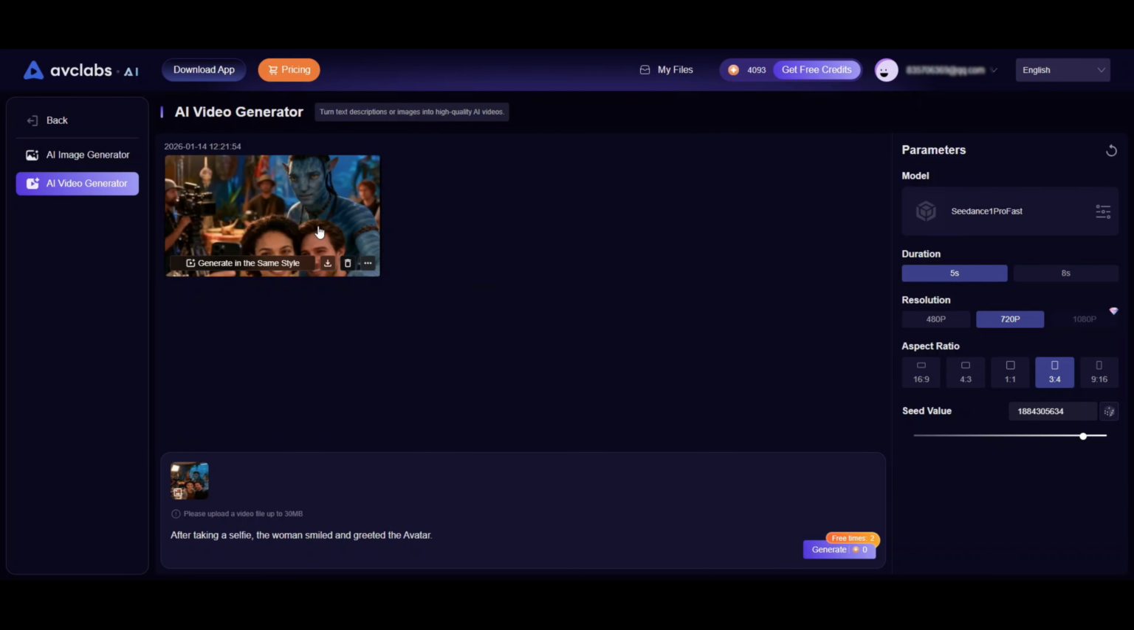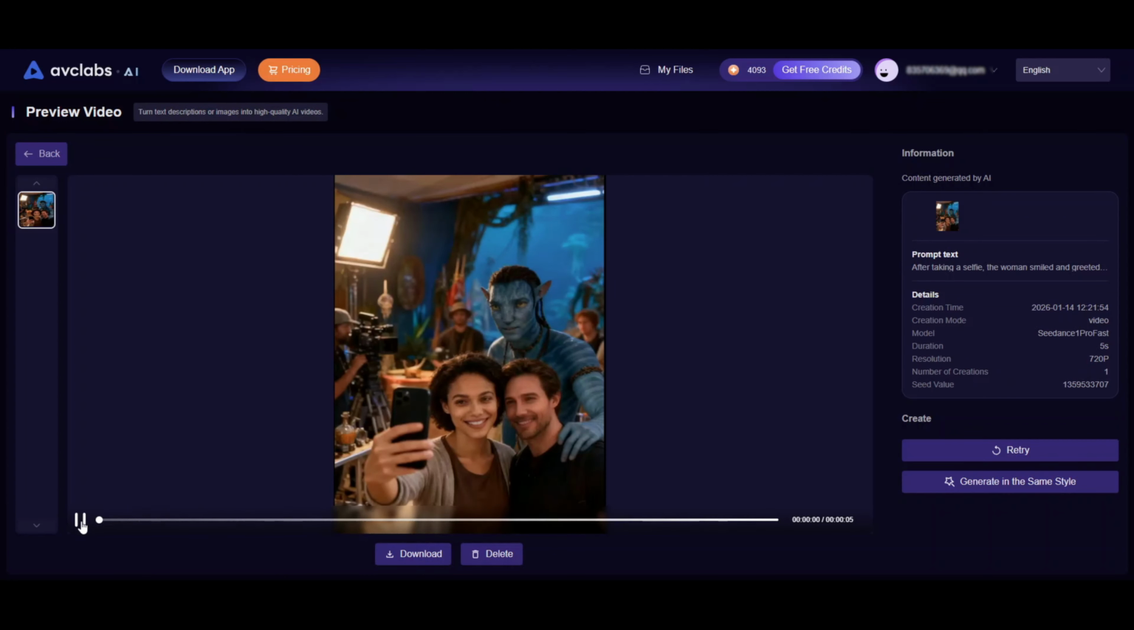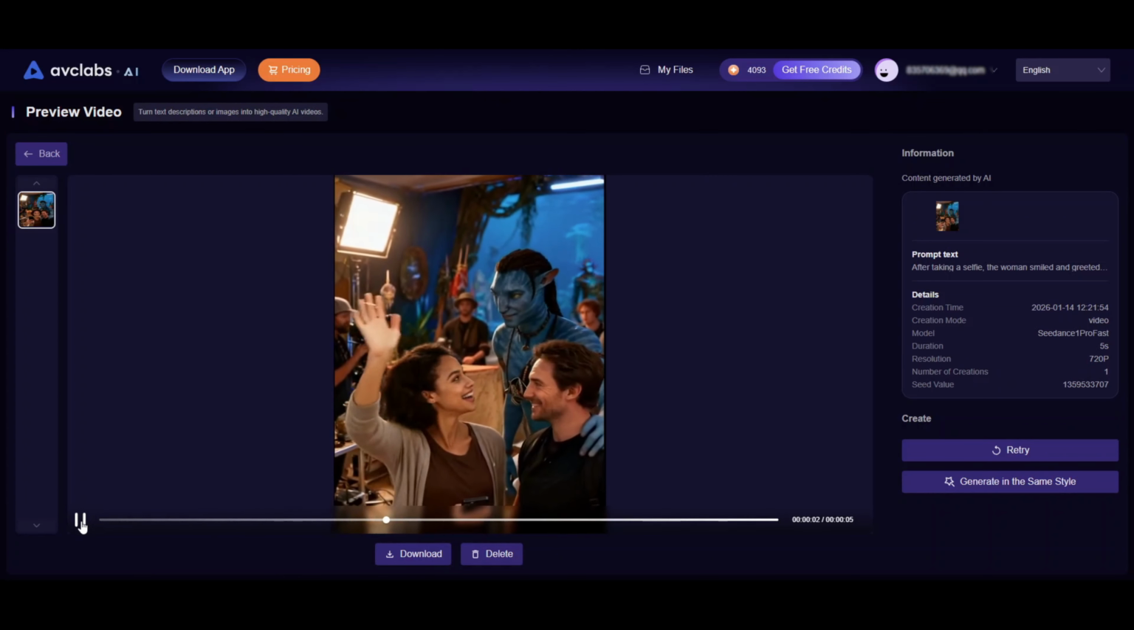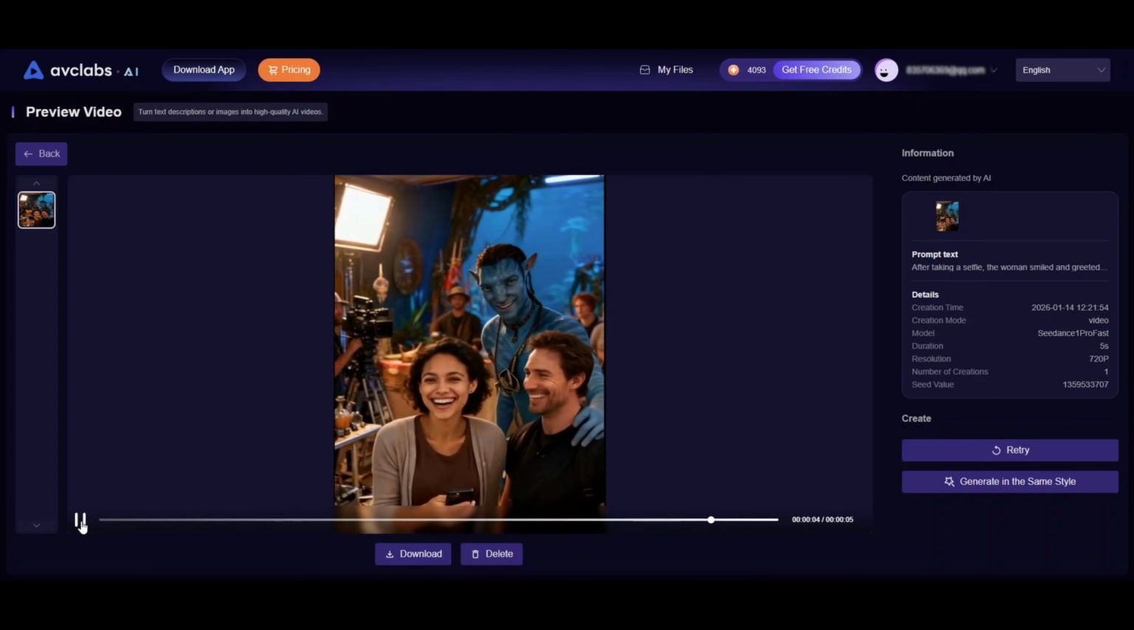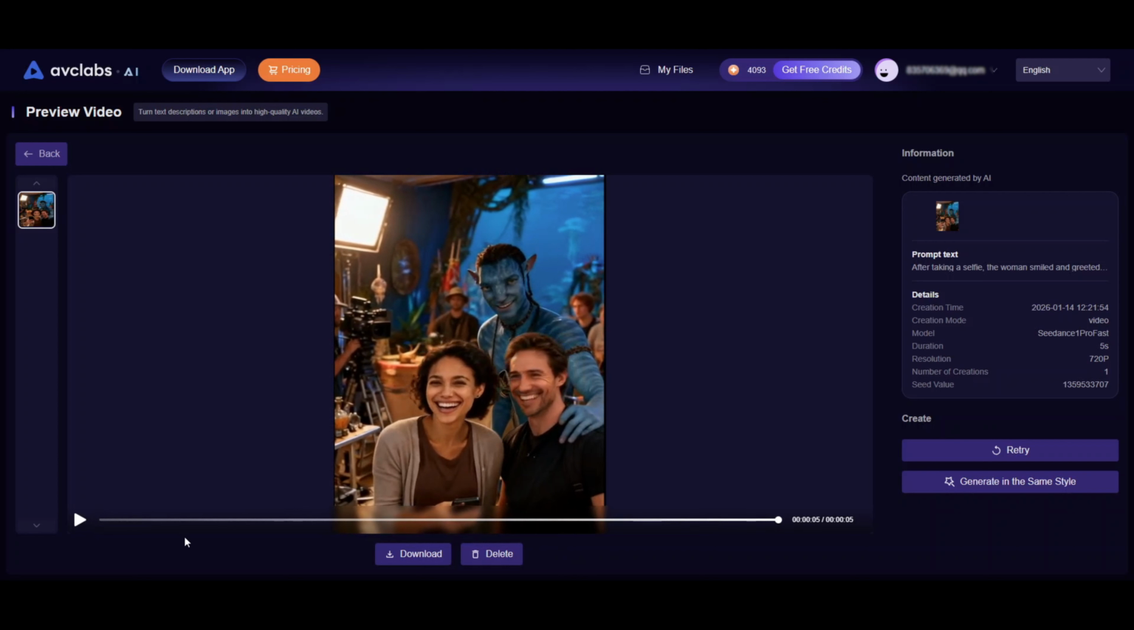Once the video is done, you can preview it, download it, and save it directly. And that's it! You've just created an AI celebrity selfie video, completely free with no editing.